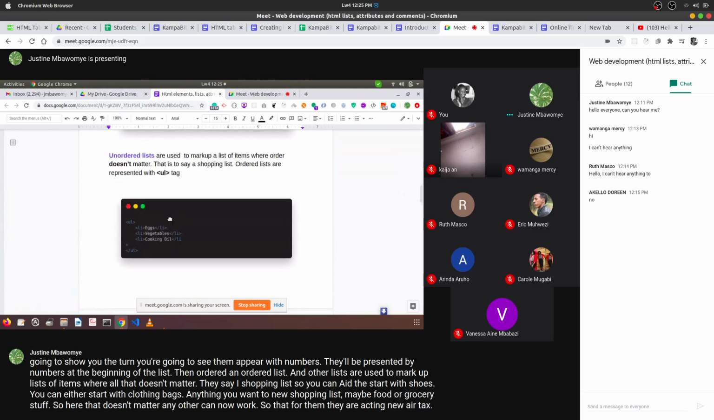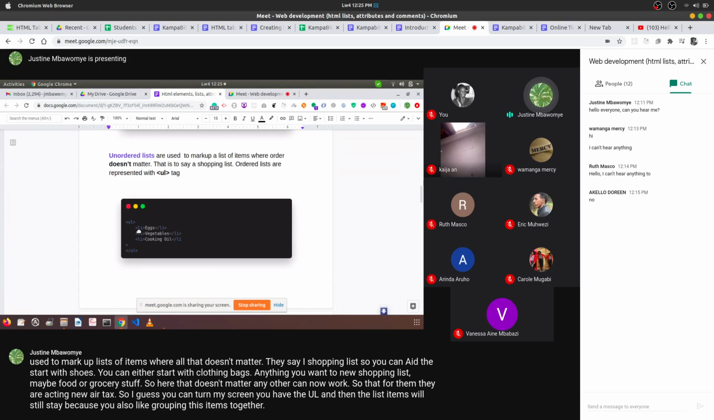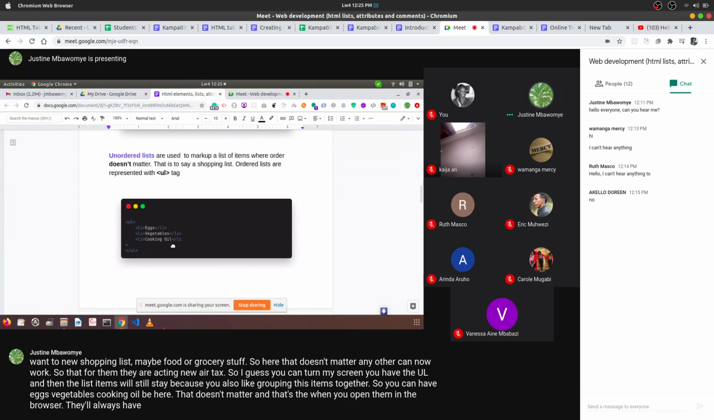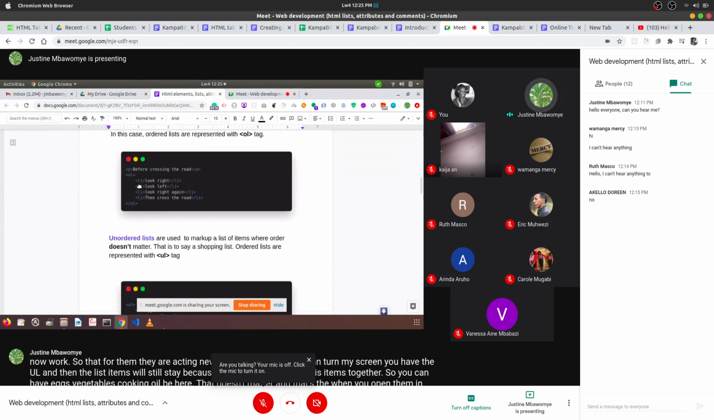So I just control my screen, grab the UL, and then the list items will still stay because we also like grouping these items together. So you can have eggs, vegetables, cooking oil. Here the order doesn't matter. And actually when you open them in the browser, they'll always have bullets at the beginning. So this will always output a bulleted list, and then the other one will always output a numbered list. The only difference is the tag we use. Here I use the OL tag, and here I use the UL tag.